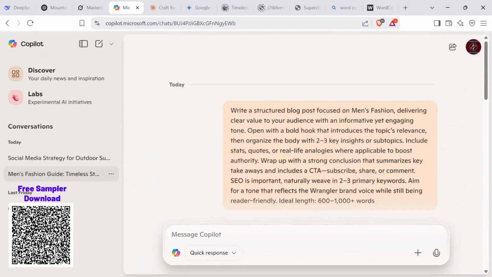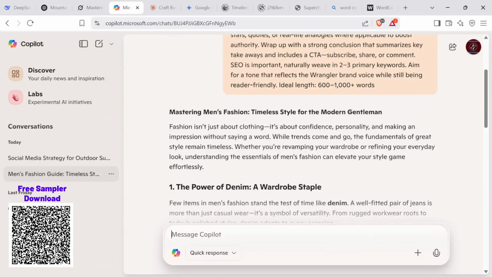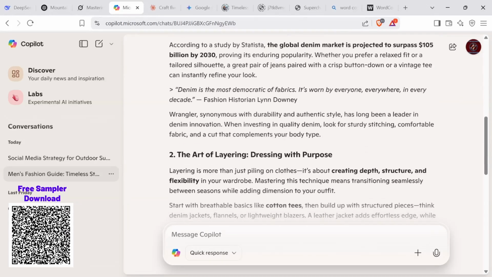Okay, on Microsoft Copilot, it uses a GPT language model. So GPTs are created by OpenAI, which creates ChatGPT. So the outputs are going to be similar, but not quite the same. On this one, I said write a blog post focused on men's fashions, and then I said aim for a tone that reflects the Wrangler brand voice. I wasn't thinking about which brand. I just picked Wrangler, and as you can see, you got a nice little output here.